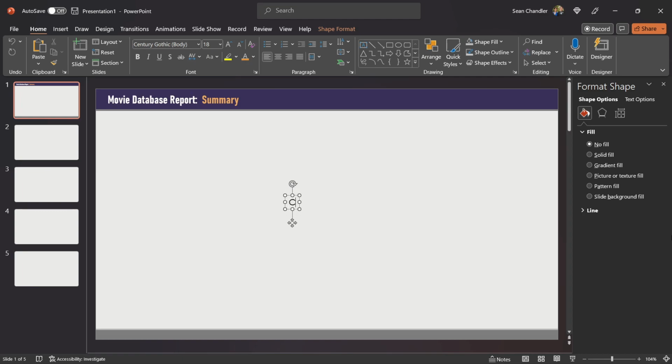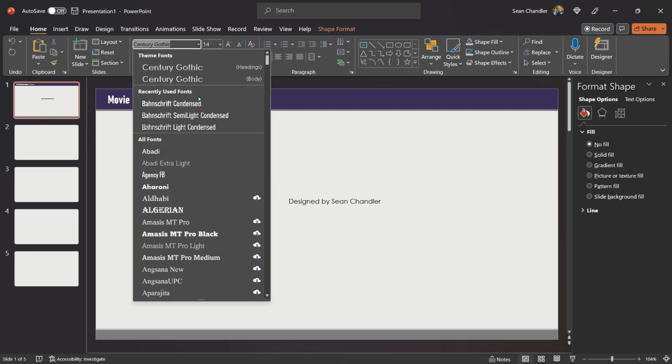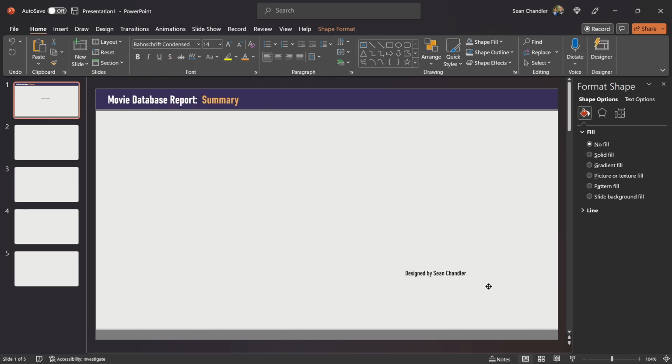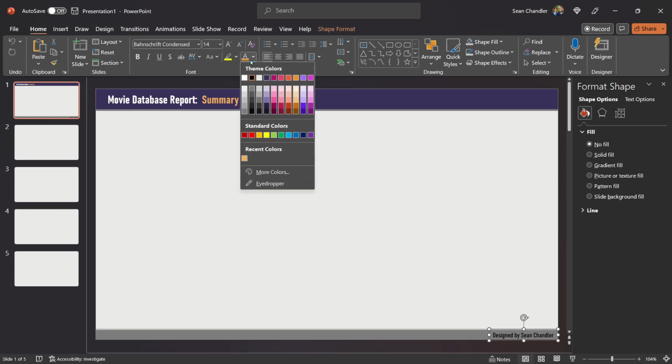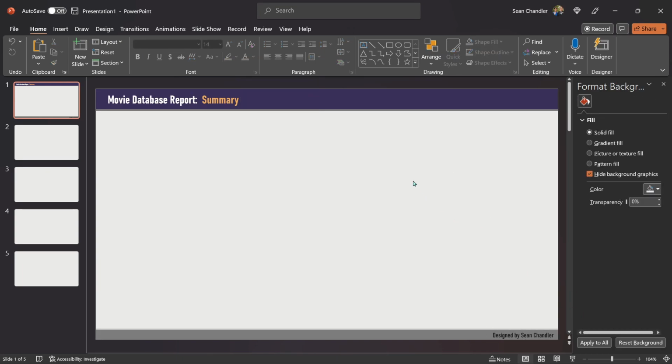And at the bottom, I'm going to give myself credit for designing this Power BI report. Let's shrink down that font a little bit. I'll drop my credit down here in the bottom right corner. I'm not going to go full black on this. I'm just going to make it a very dark gray.